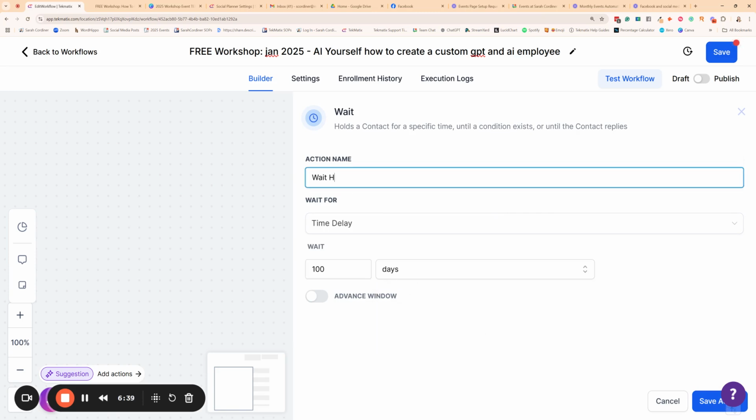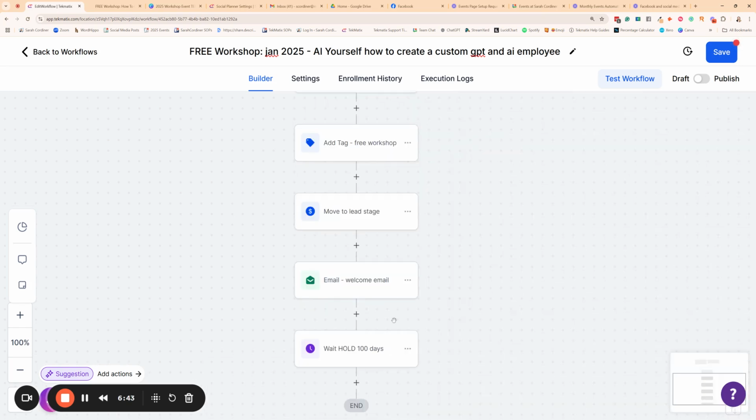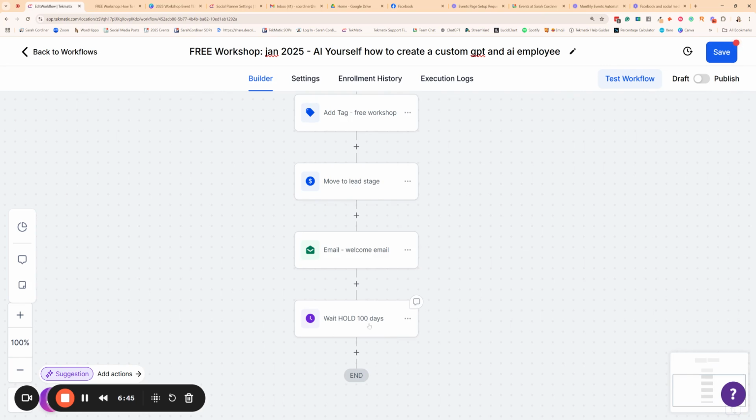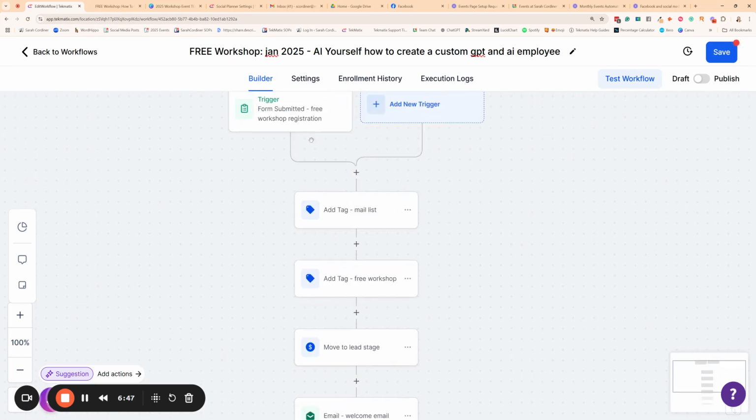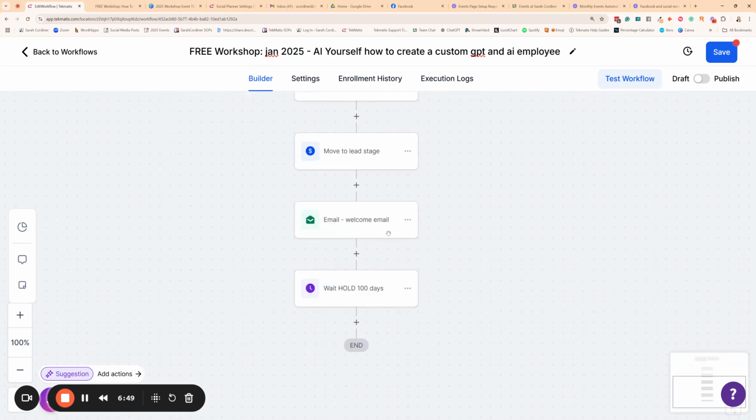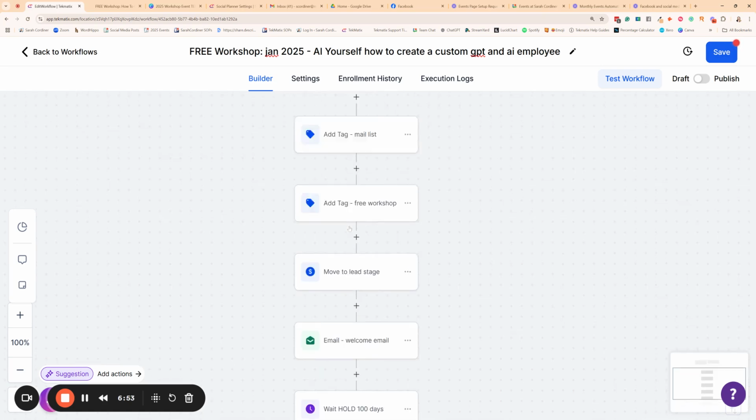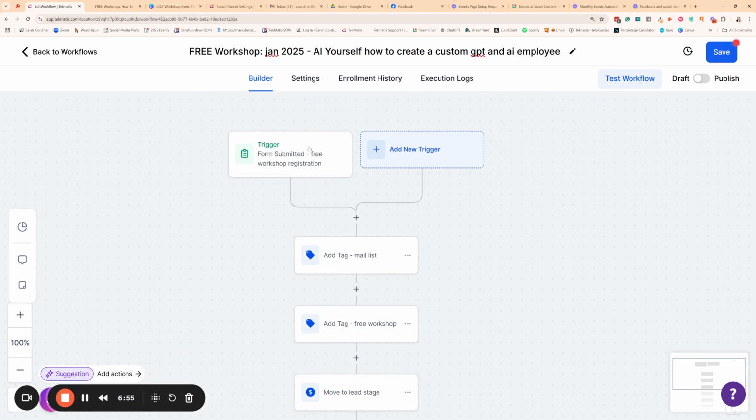So I'm just going to put wait, hold 100 days, just so they don't fall out the bottom. Basically, what happens if you don't add a holding placer on here is they will literally just go all the way through and drop out the end. I just want to hold them here for a moment until I've added on what else I want to add. But basically, that is more than sufficient.